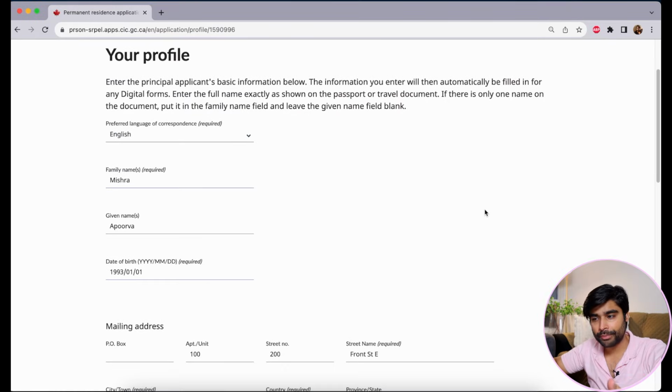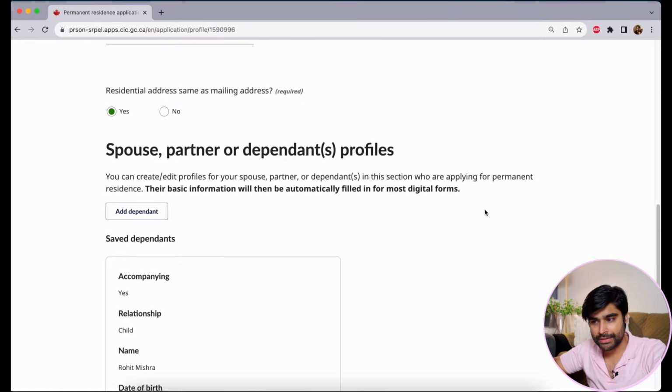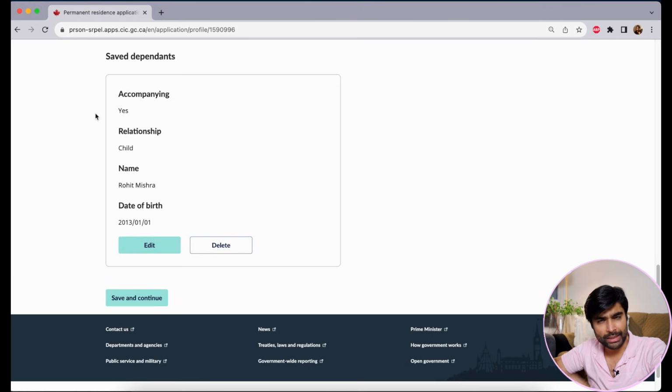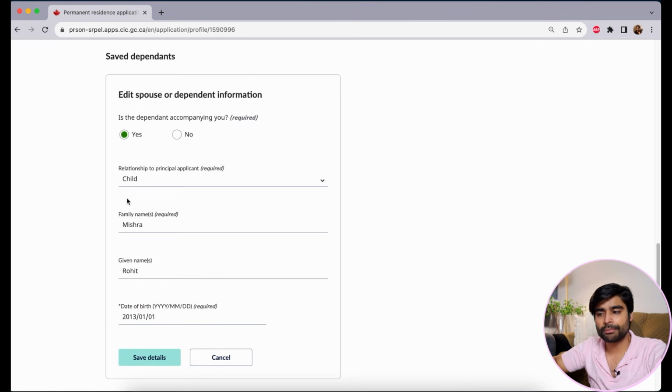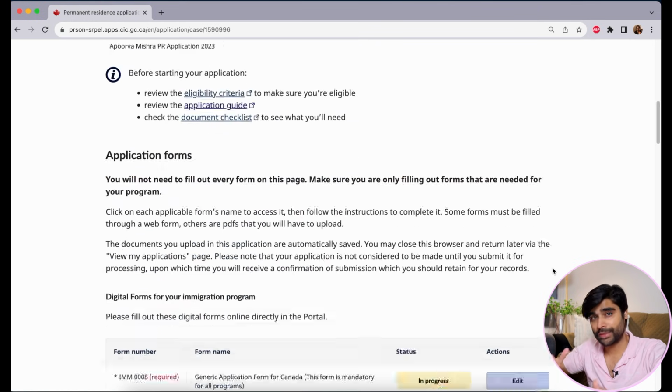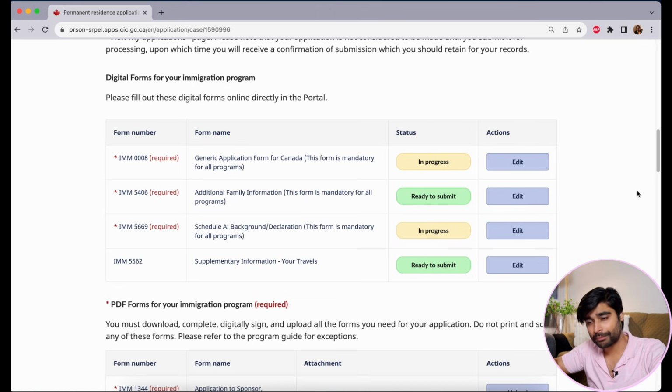So again, this is the profile page for my wife, and under the dependent section, we are going to keep the name and the relationship, but we are simply going to change the date of birth. So let's say the child was born in 2004, 1st January. So we have a 19-and-a-half-year-old child. Click on save and continue, and now the child has been added and he's going to show up in specific places in these forms.